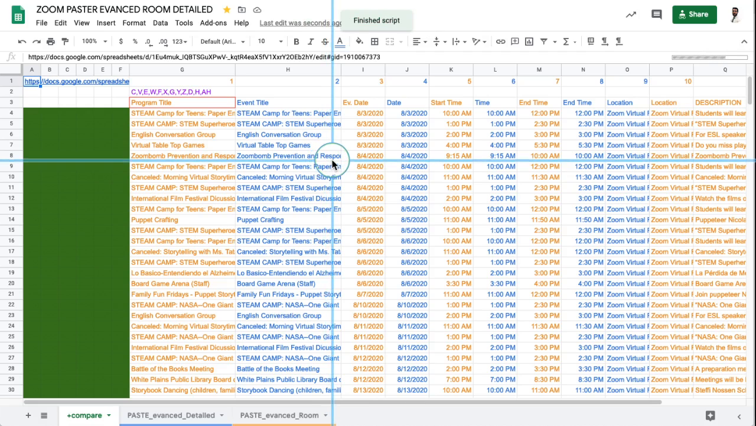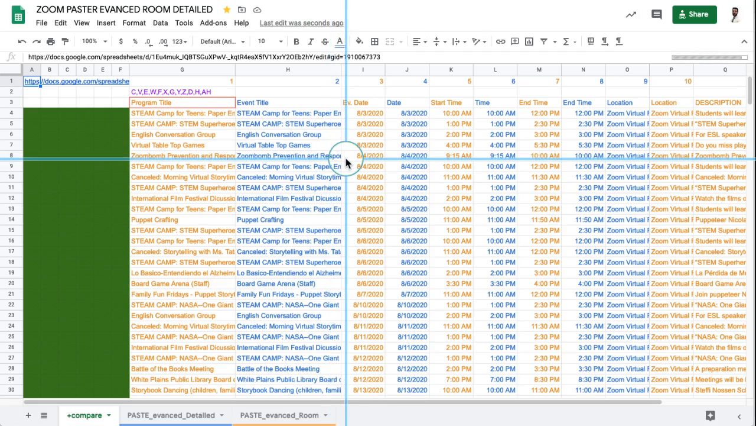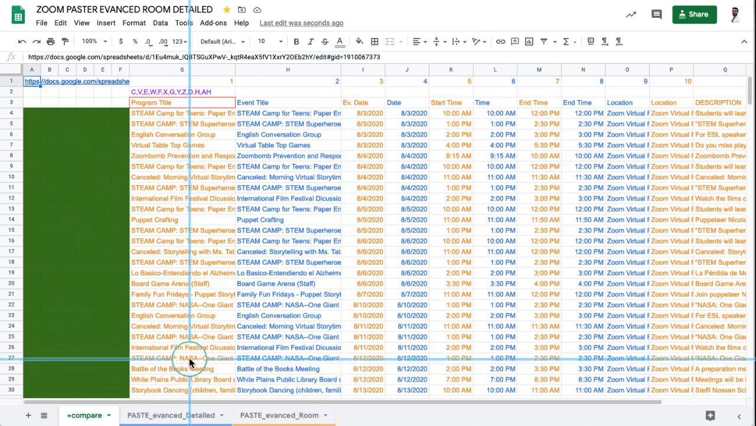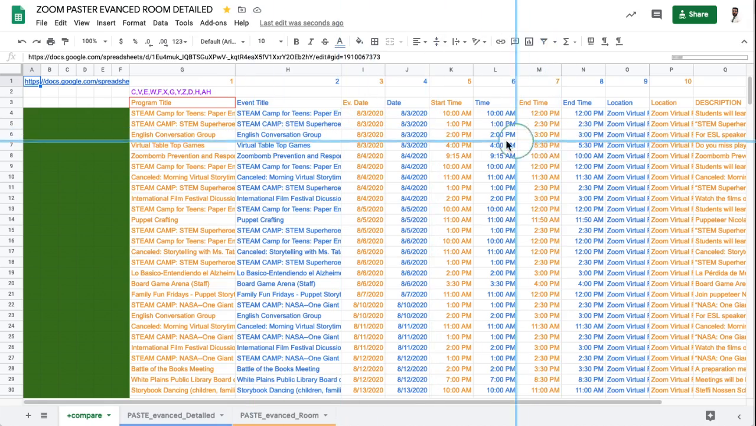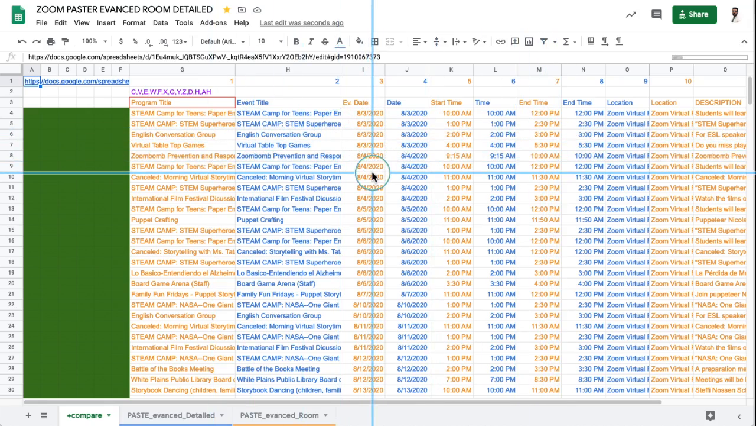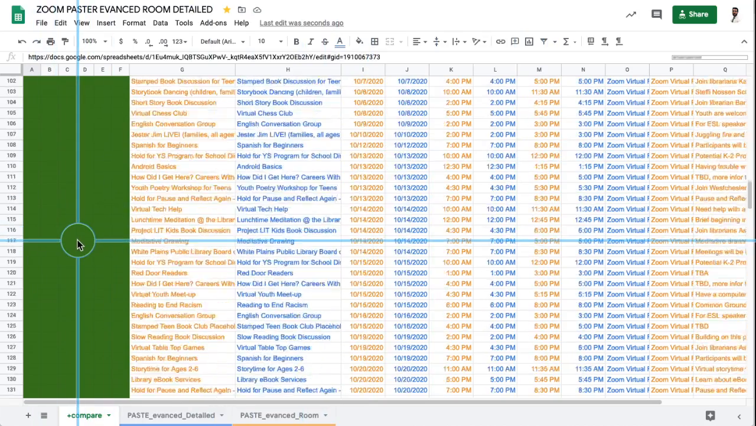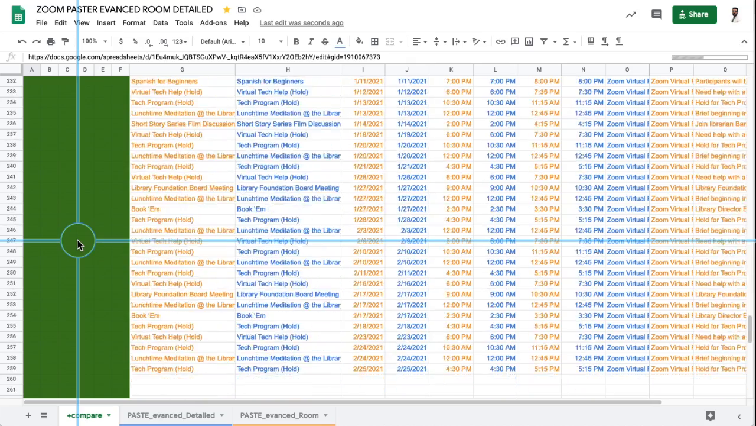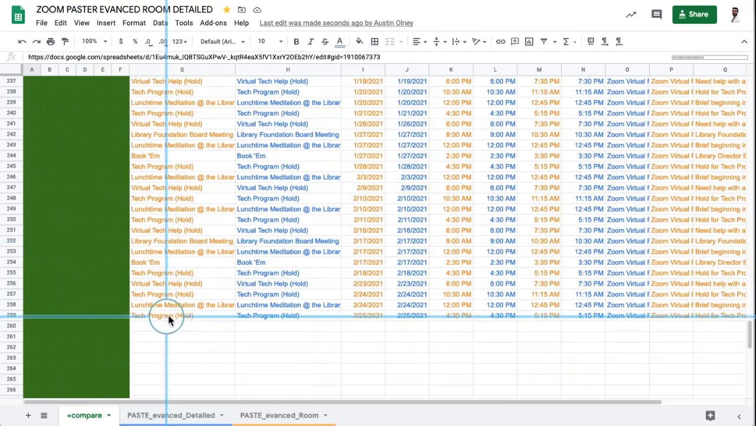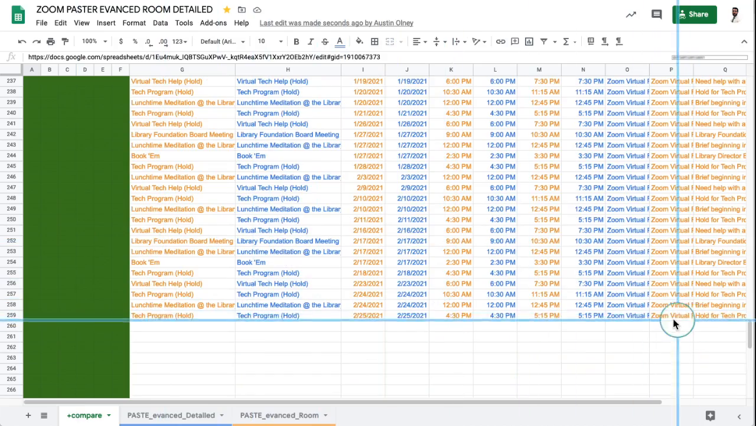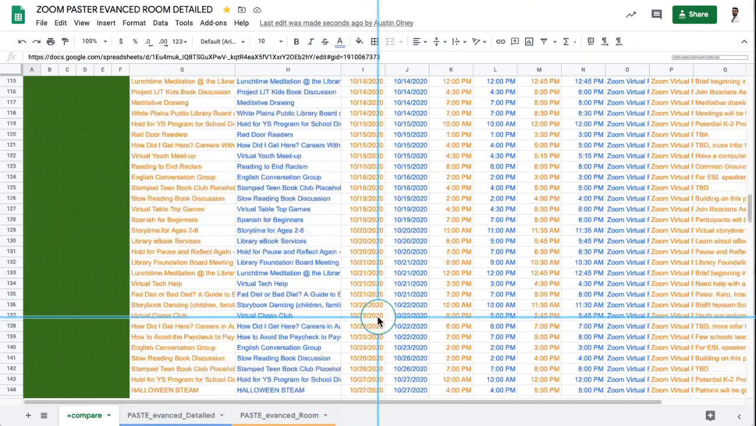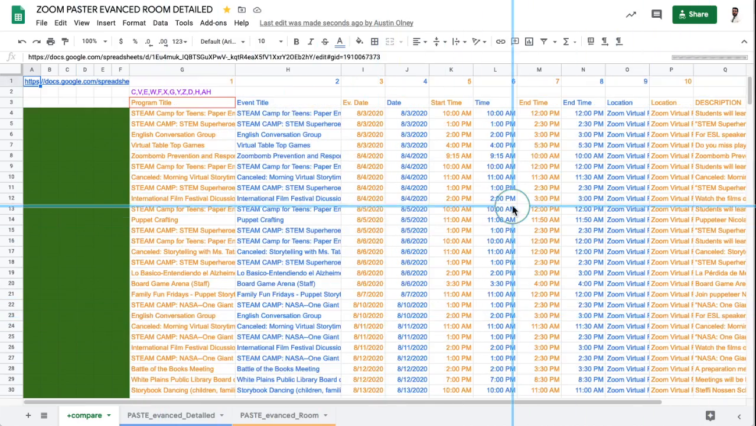What this will do is a couple of sort actions and also pull you to the Compare tab. The Compare tab basically compares individual items on the detailed report and the room report and gives you a green if they're the same. You can see a bunch of greens here. So I think we're all good to go. Basically the titles are the same, dates, times, and descriptions. So it's perfect. And now we're done.